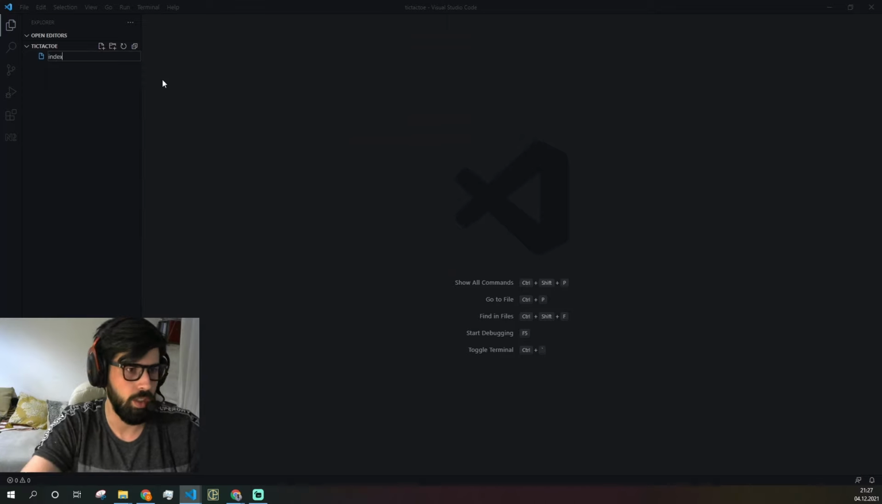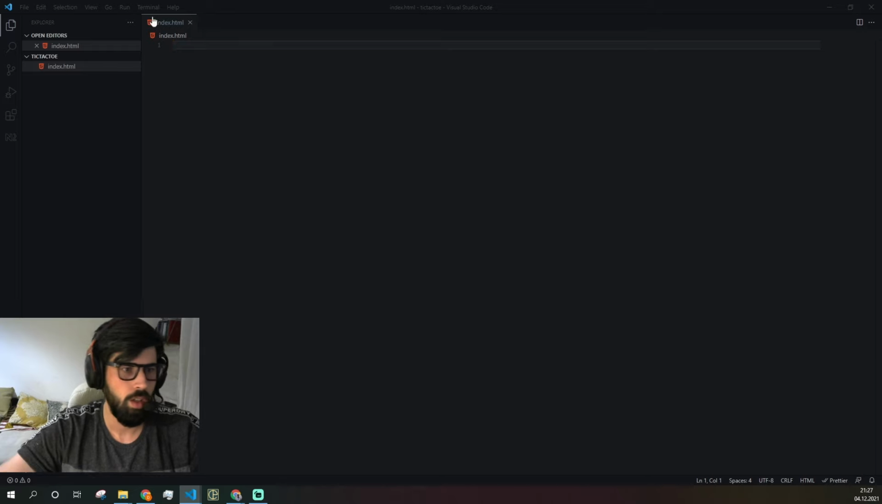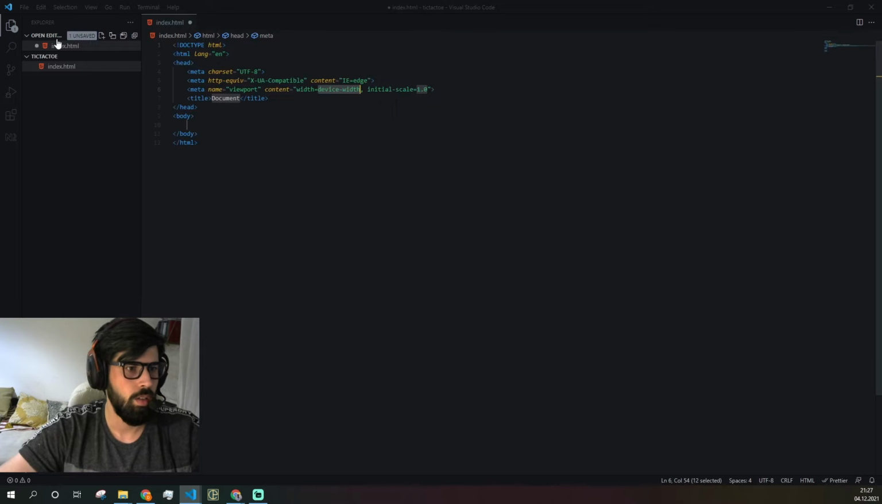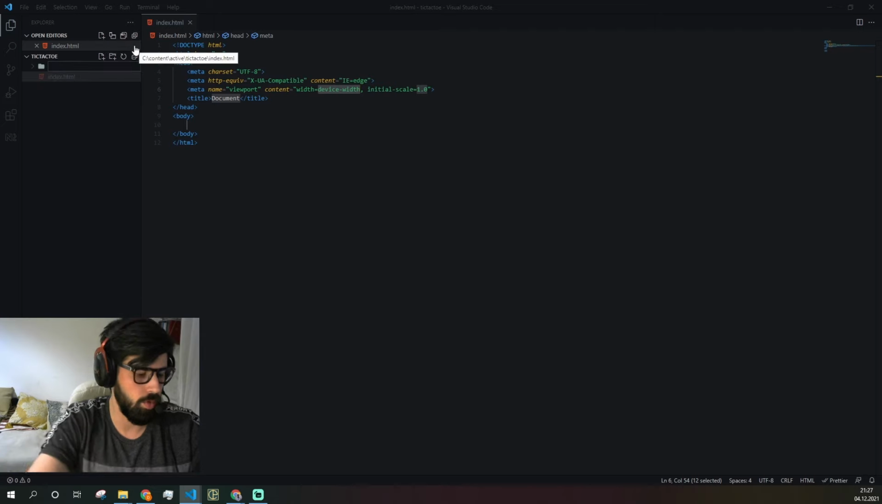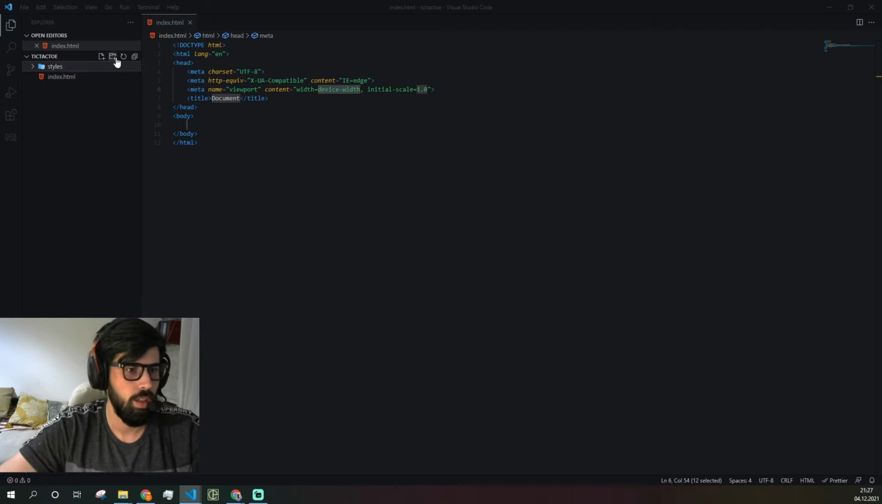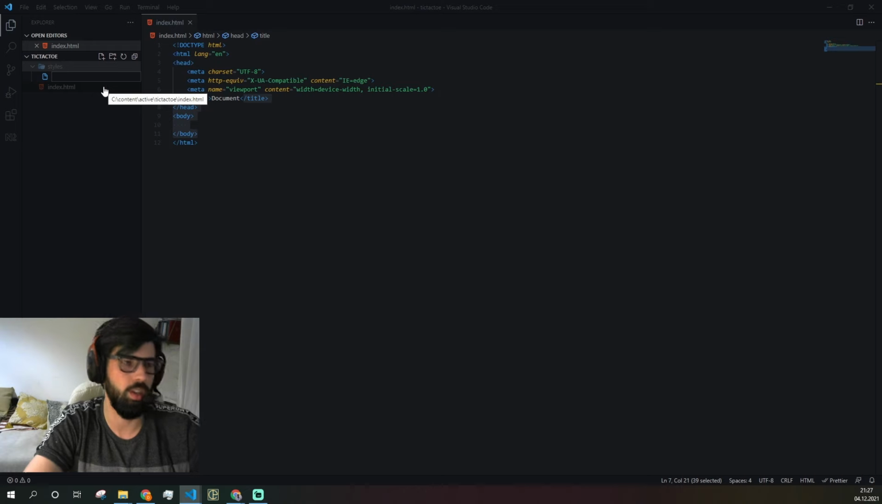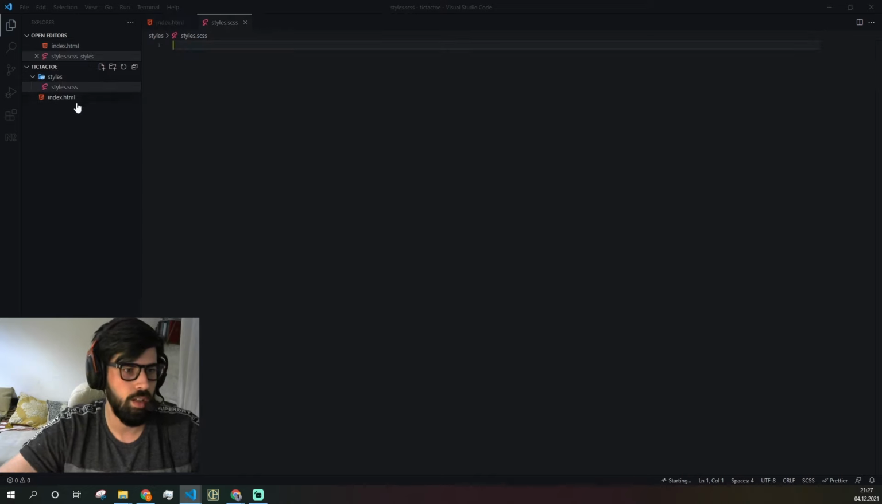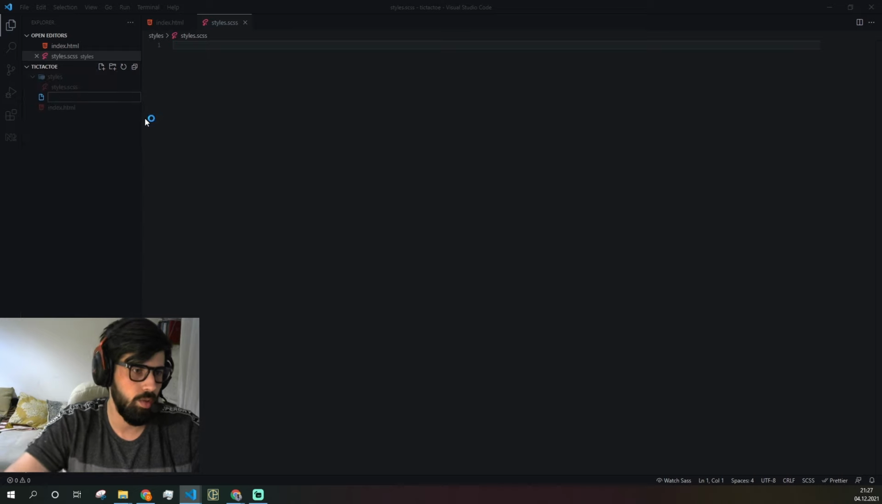So let's define our main structure. First of all, we need index HTML. Then we create here a new folder for styles, and I don't want to create a folder for scripts because we're gonna have only one JavaScript file, so it doesn't matter. Here styles SCSS, and in the root we're gonna create main.js.